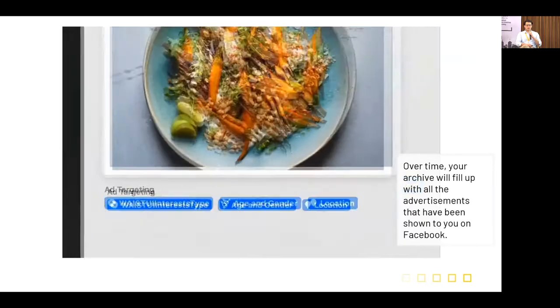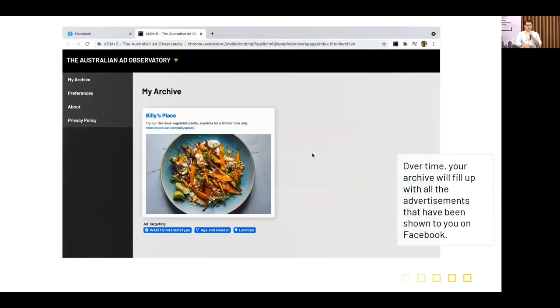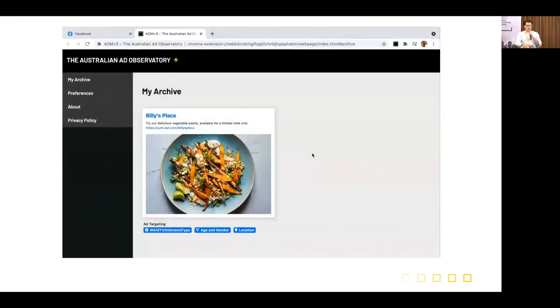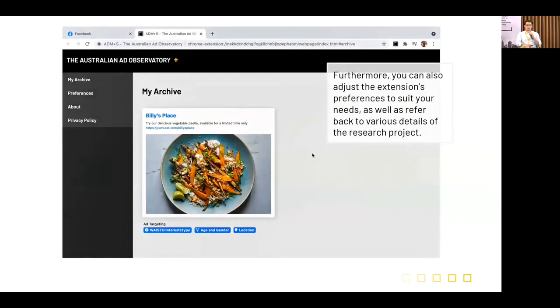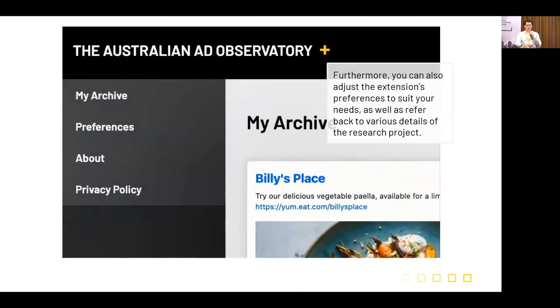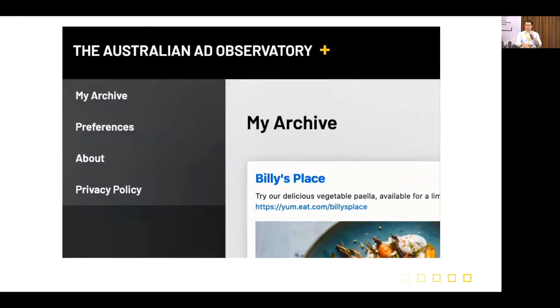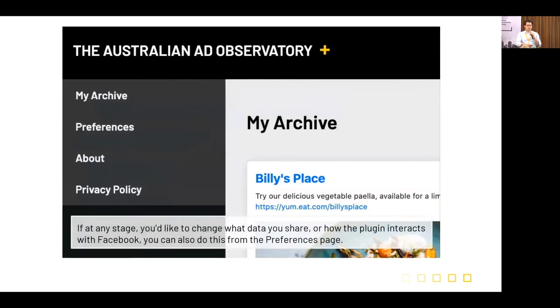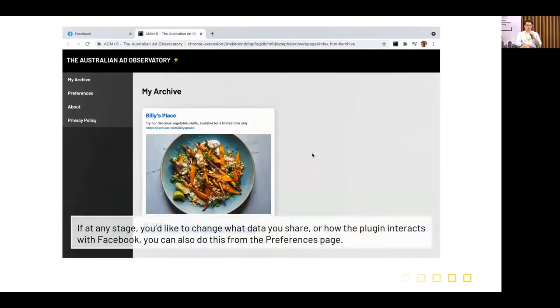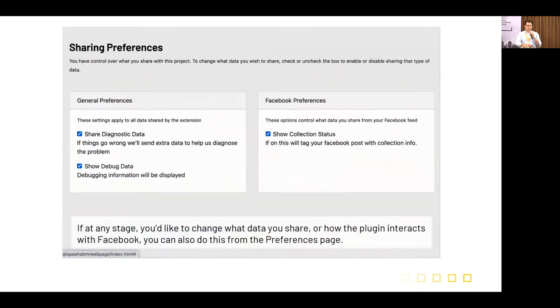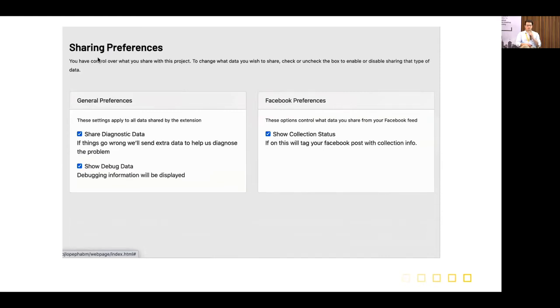So over time, your archive will fill up with all the advertisements that you've been shown. And thereafter, if you do want to adjust certain preferences, you can also refer back to the preferences pane to gain a bit of further control over how you want to manage your experience. So if at any stage you want to change what data you share or how the plugin interacts with Facebook, you can do this from the preferences pane. You can share diagnostic data, or you can choose not to. You can have debug info sent up to help us improve the tool, or show the collection status, or have it omitted if you feel that it might be impeding your experience.